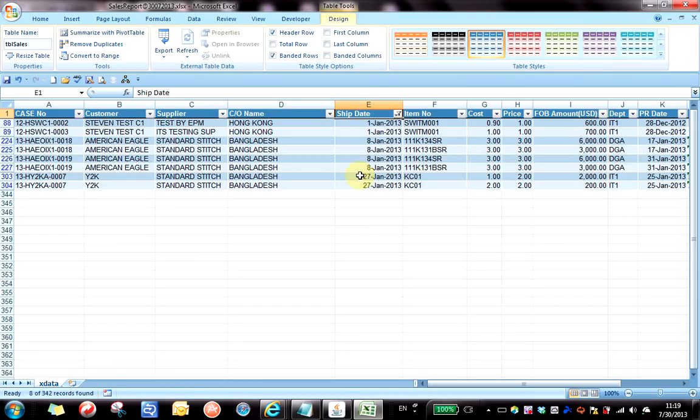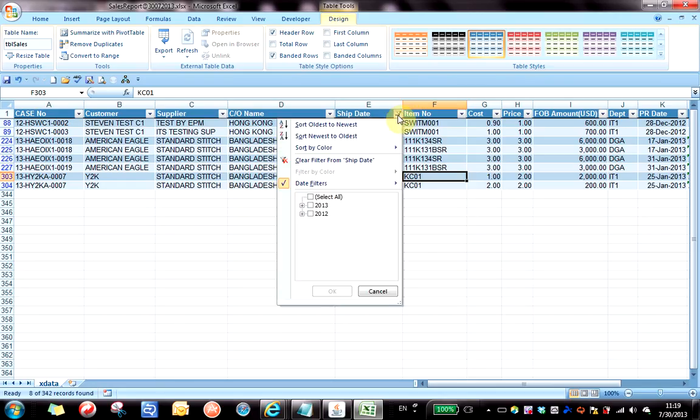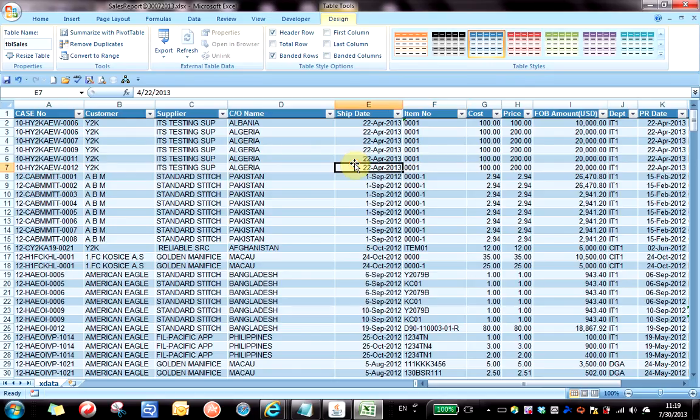See what happened. It shows me all the cases between the 1st of January and the 1st of February of 2013. Of course, the same manner: if you say I would like to disable this filter, very simple, clear filter, right? This is what we call the filter.